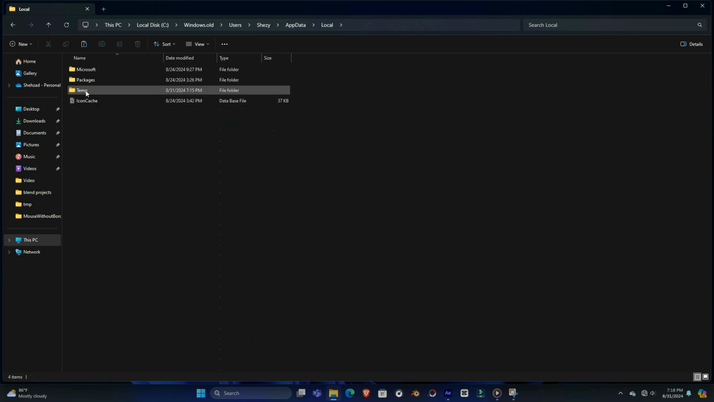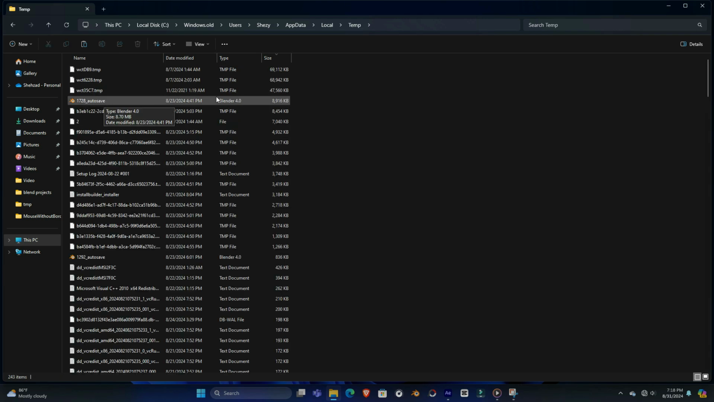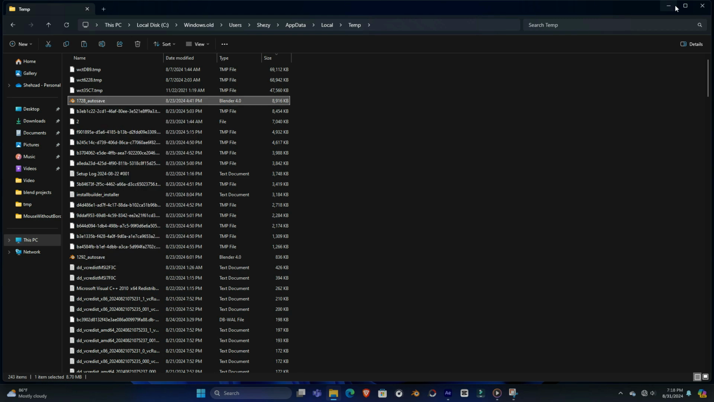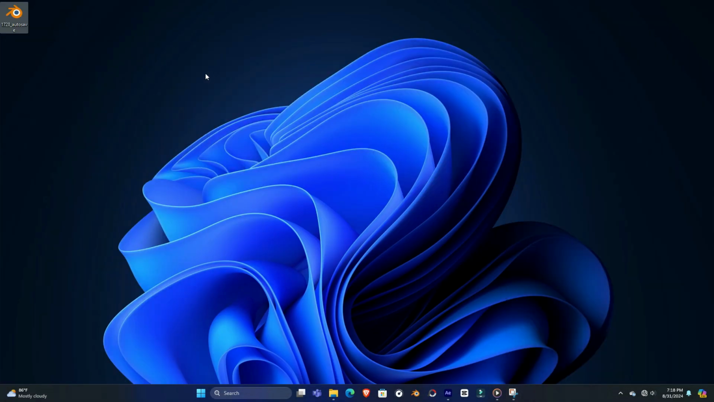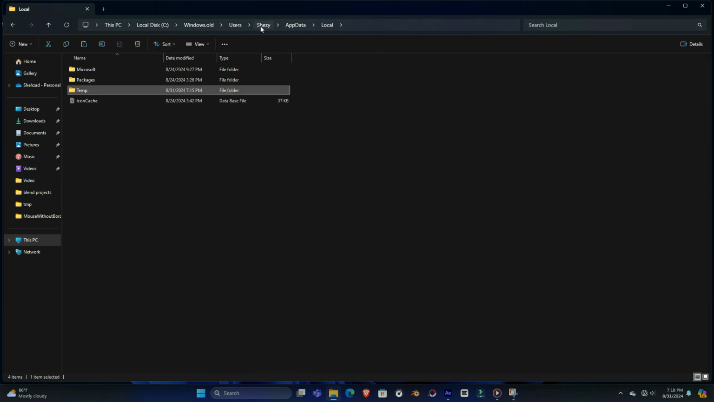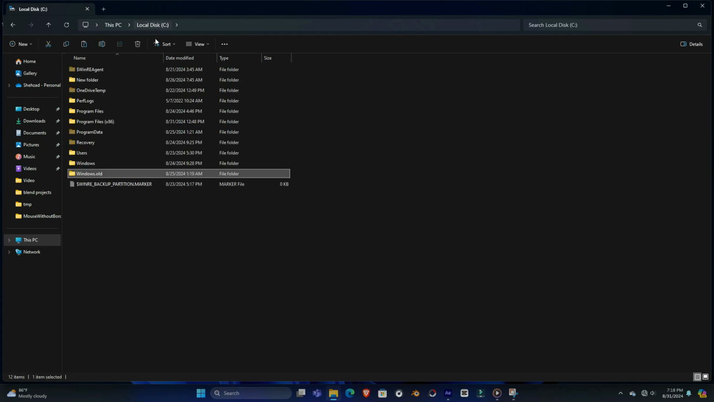Simply go there, go to Temp, and there you can see your unsaved program files which were automatically saved in your last Windows. So you can simply recover them, copy them and paste them in your current desktop or in any other folder. So guys, that's how you can recover your files from the old Windows.